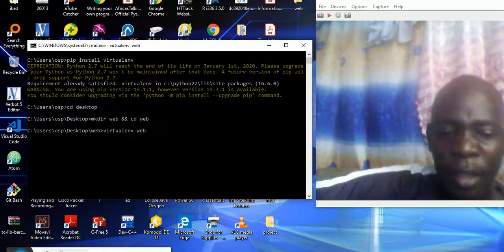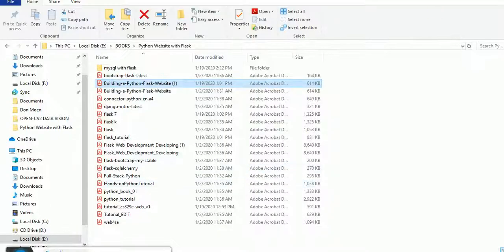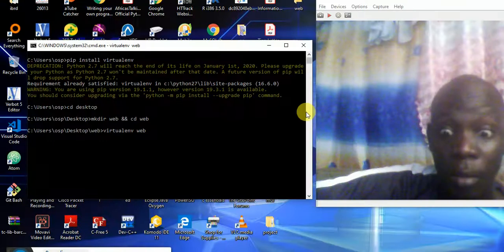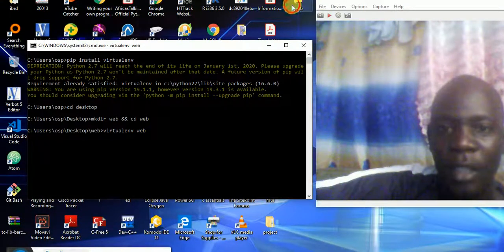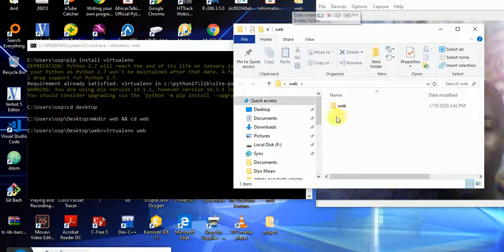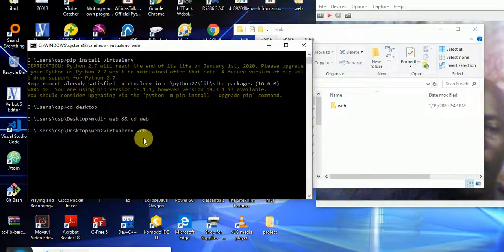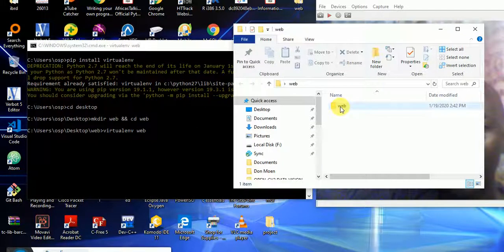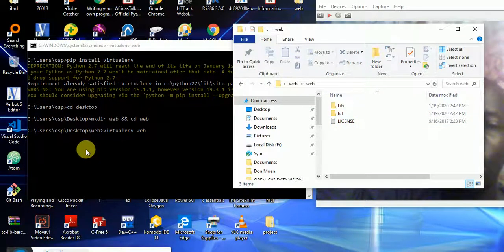Let me check back on my PC and see whether I have it. I think this is it. This is the web folder. You can see it's even done and generated it. If I come back down here, you can see it is generating some working project folder. This is the project folder that we are going to be working with. It's still generating the files, and it's still downloading those modules.